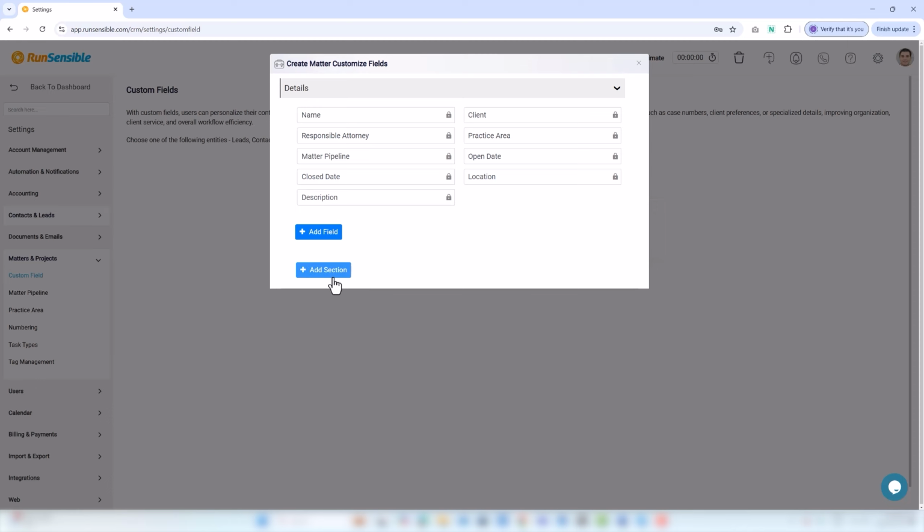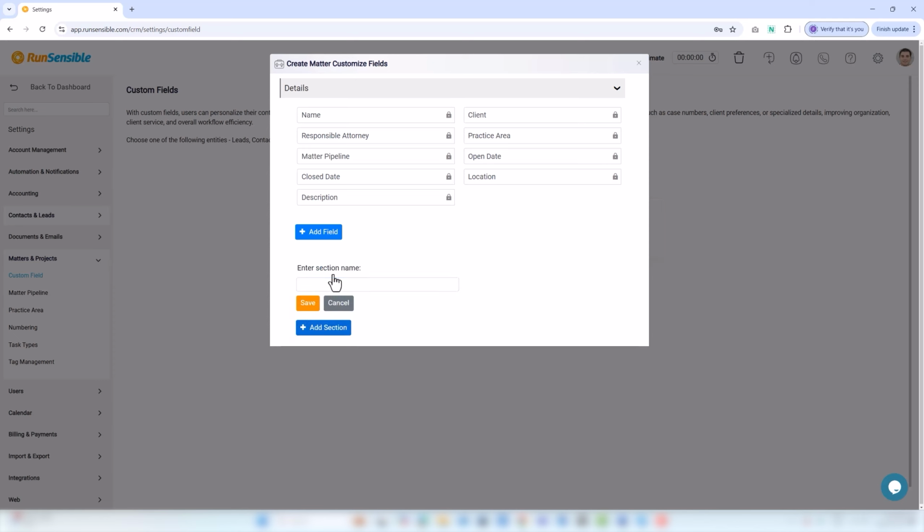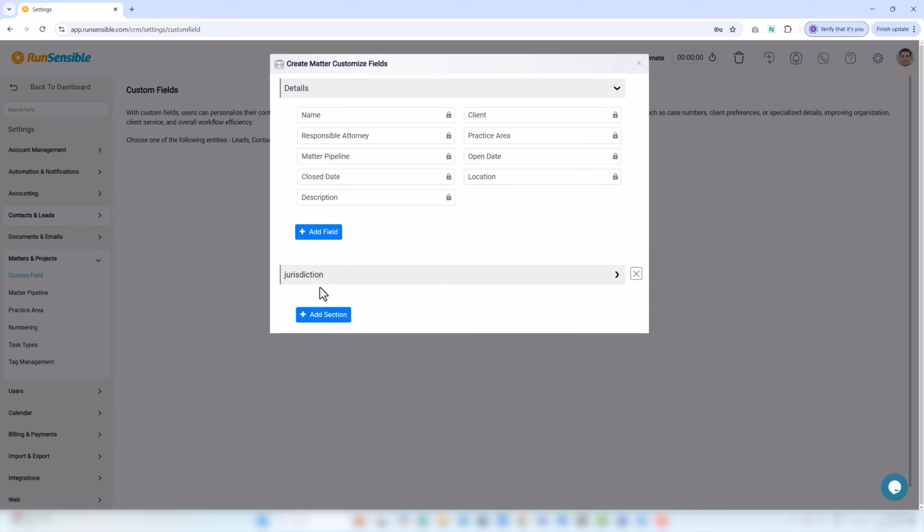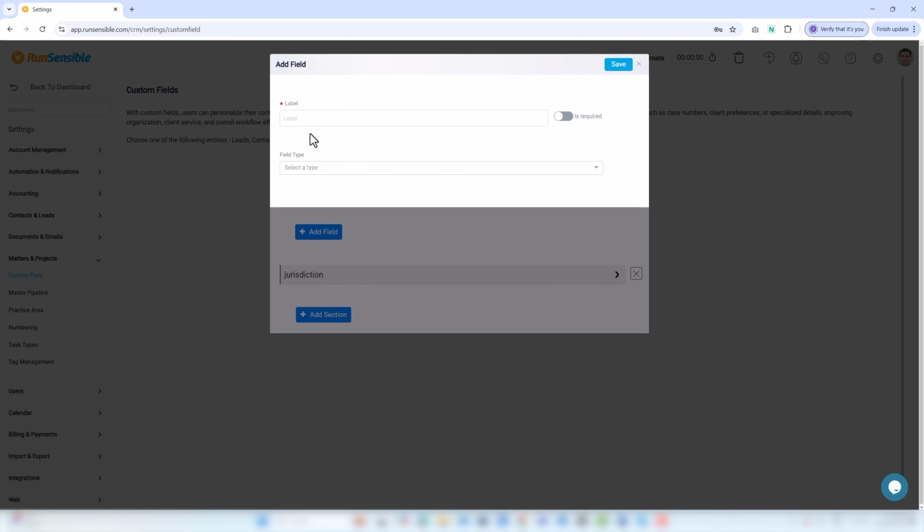To create a new section in the Information tab, click the Add Section button at the bottom of the Custom Field panel for your chosen entity. When the input box appears, give the section a name and click Save. Your new section will be saved in the Entity's Information tab. To add a new field to a section, first, select the section where you want to place the field. Then, click the Add Field button located at the bottom of the section you've chosen.